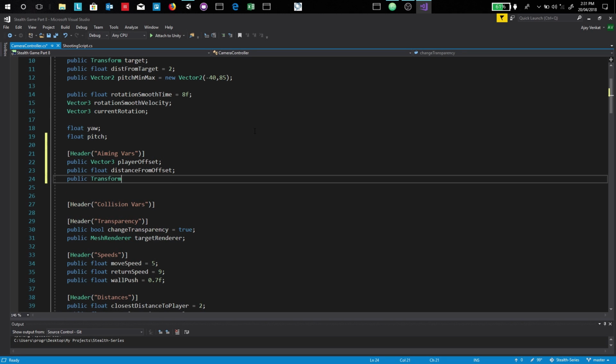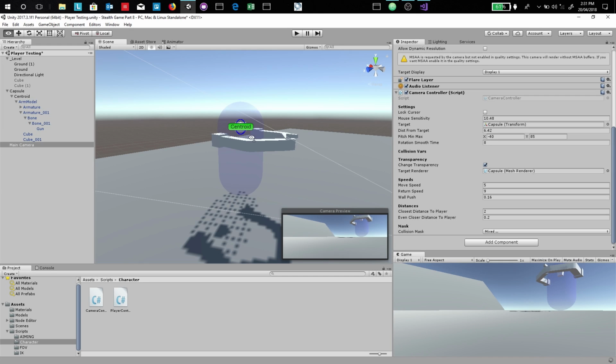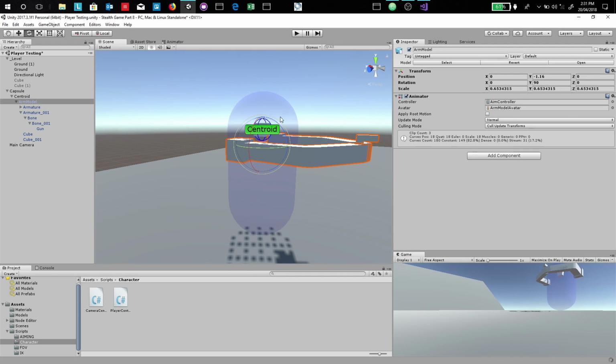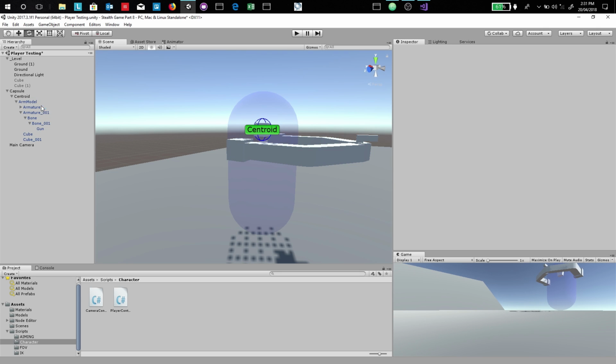So public transform rotator. This is the actual object that we're going to be rotating. So what do I mean by that? Well, we shouldn't be rotating both our arm models because this could change how the animation works.